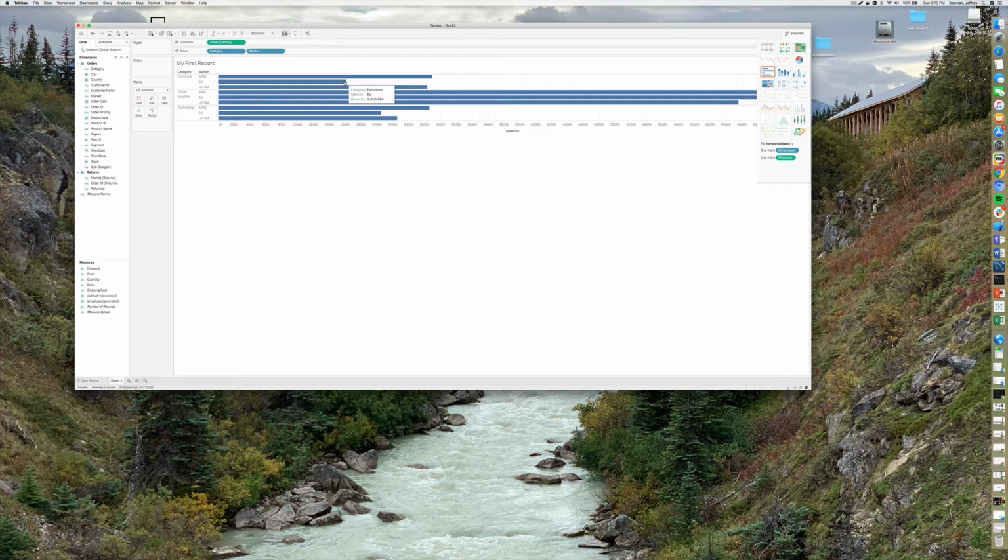So for example, furniture in Europe, we're at 1.6 million roughly. Over here we got 2.6 million, and over here, right here, we're kind of blowing up the market. We're at 6.8 million office supplies. Now these are some of the different visuals.